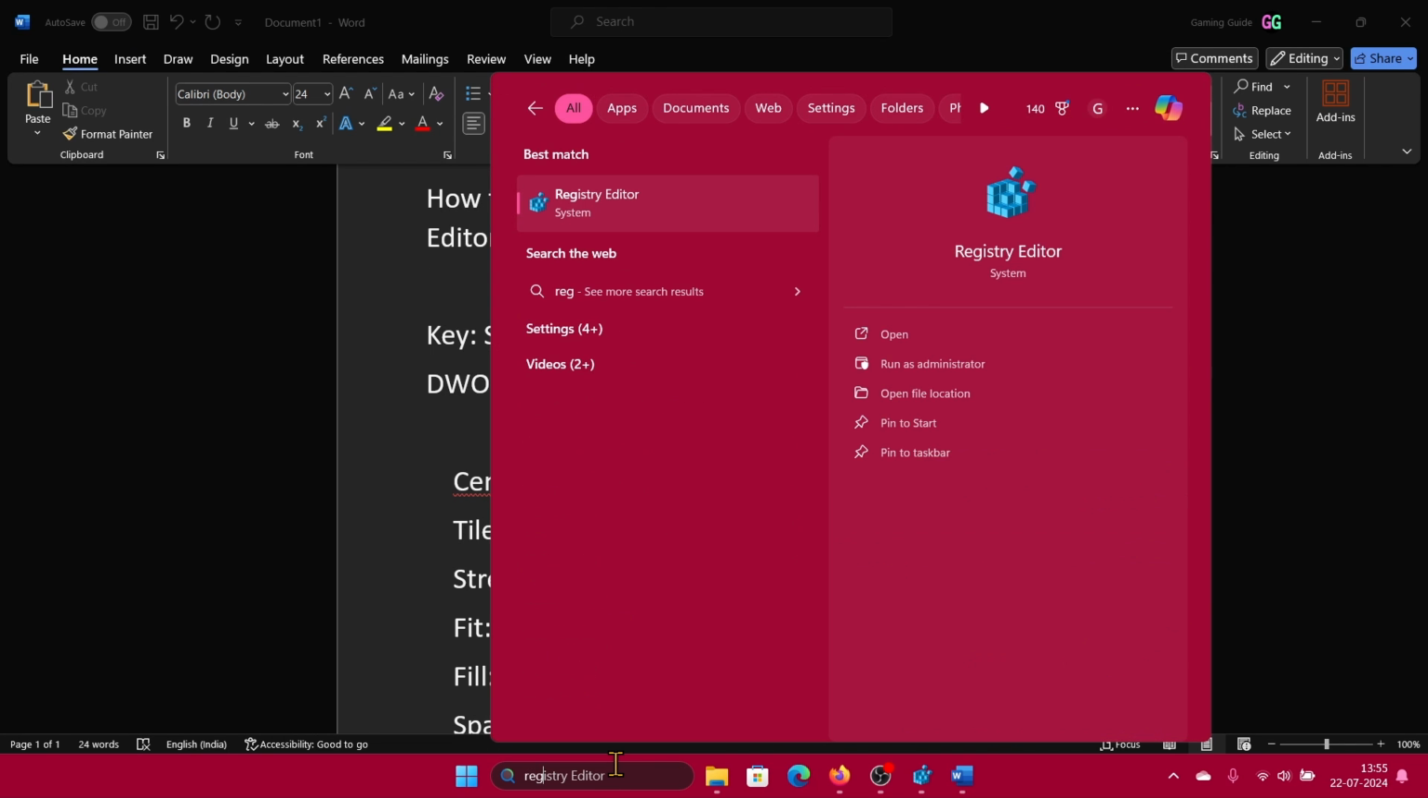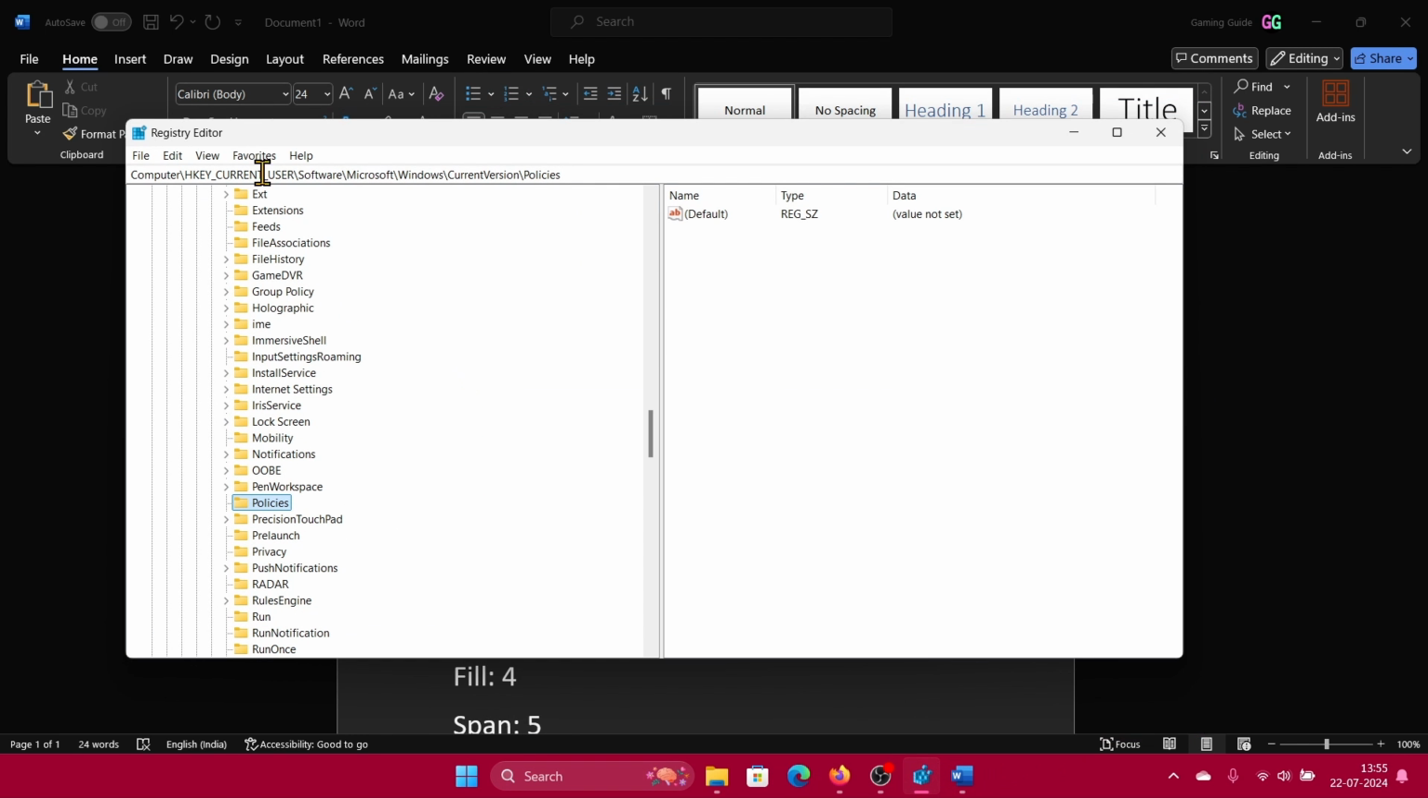Search for Registry Editor in the Windows search bar and open the Registry Editor window. Now go to HKEY_CURRENT_USER, Software, Microsoft, Windows, CurrentVersion and Policies. Okay, we have Policies here.